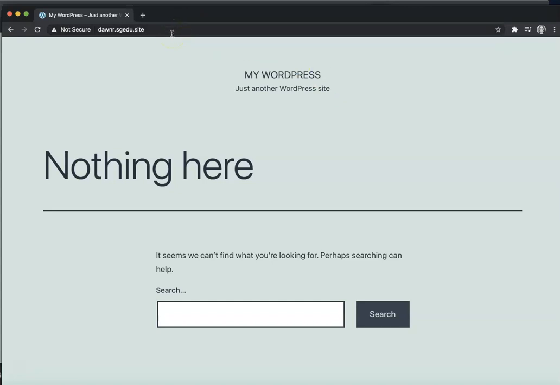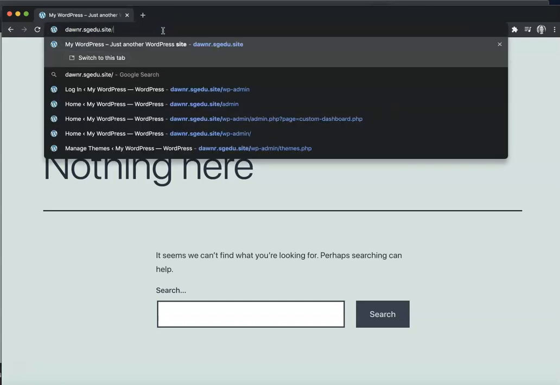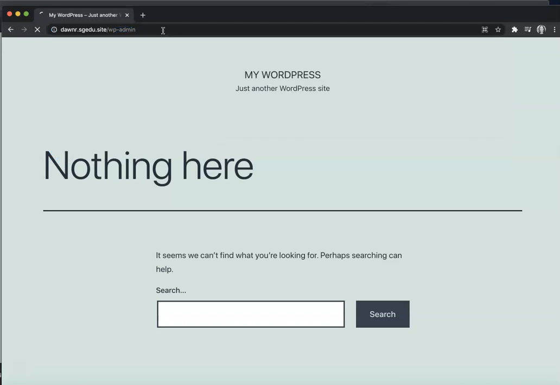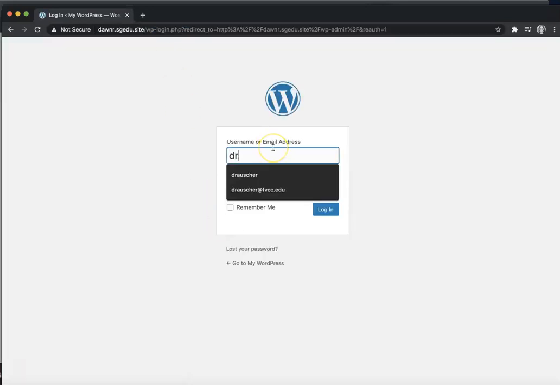But if you want to actually change the way this site looks, you have to get to your admin panel. So you're going to use your URL, then you're going to put a slash and you're going to type wp-admin. And once you do that, you're going to put in your username that you decided when you created your SiteGround account, and you're going to place the password in, and you're going to click on login.